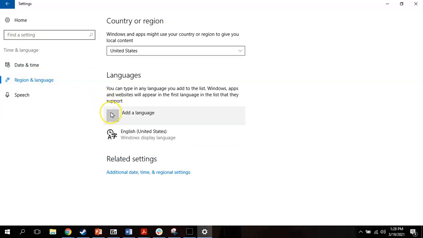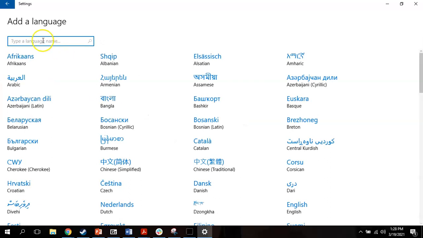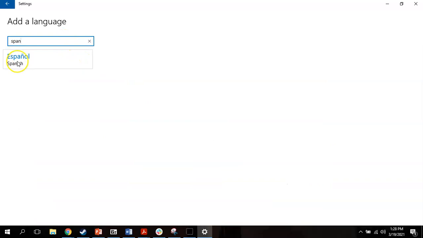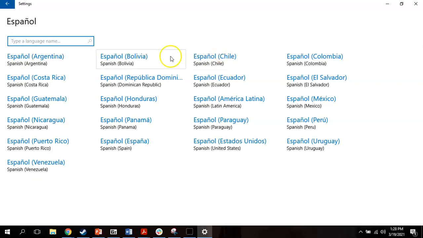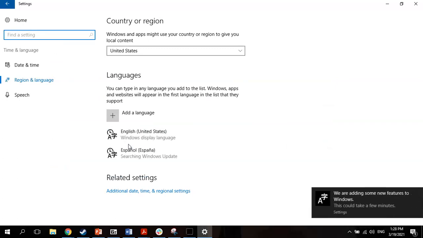And then you just add a language. You don't have to touch anything else, just add a language. You can scroll through the list or you just type in Spanish, Español. It has a lot of different options that you can choose. I prefer the Spain version, that's what I use, but it doesn't really matter, whichever one you're most comfortable with. And then it'll add in there automatically.